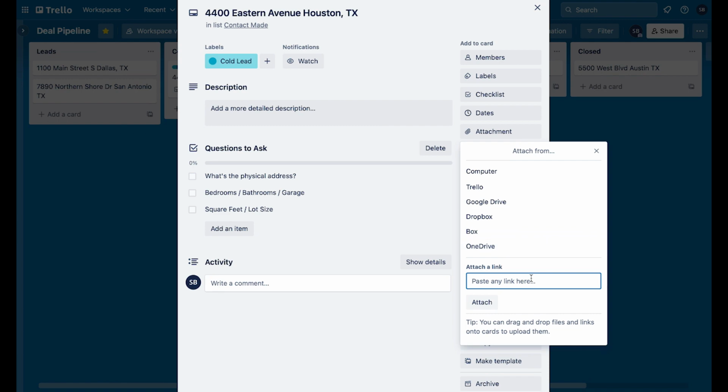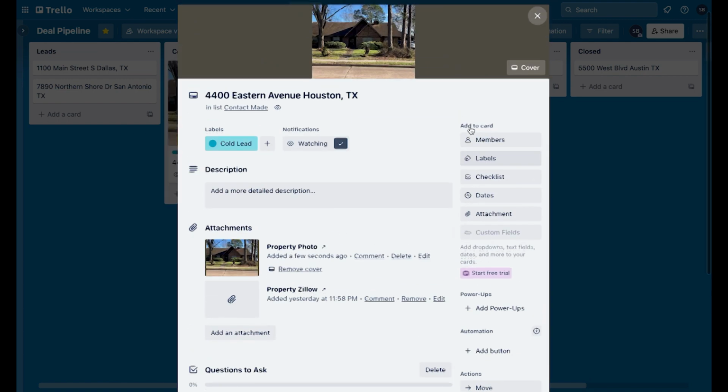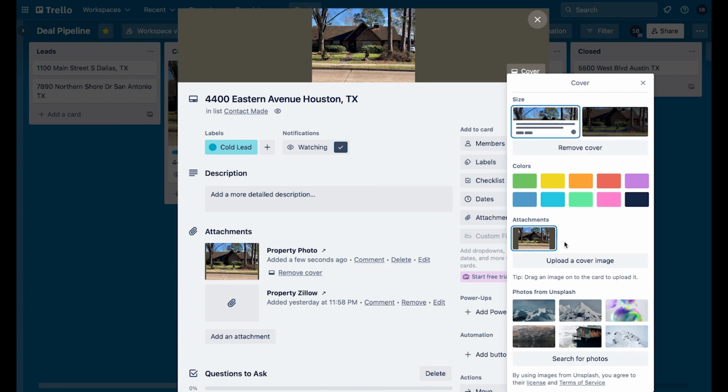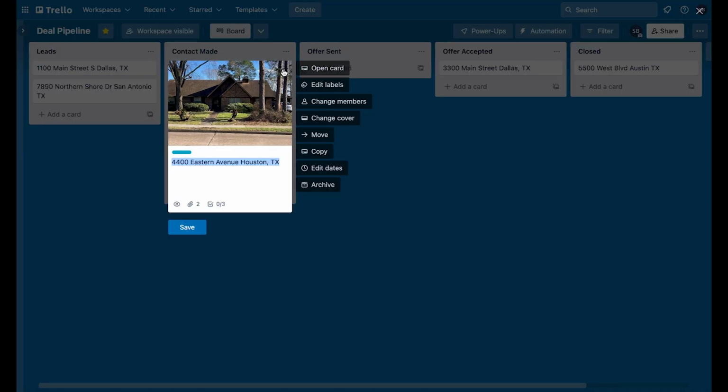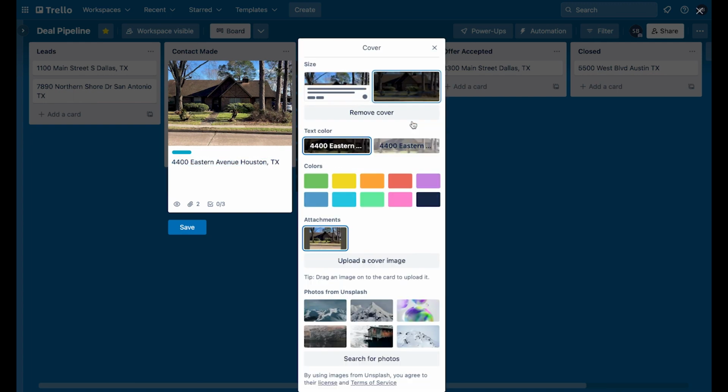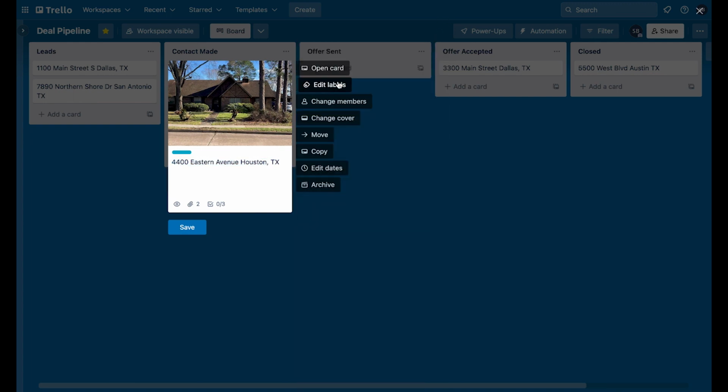You can also attach a link to the card. You can change the cover image of the card by clicking Cover. From there, you can choose an attached image or attach a new image. You can also change the color, the image layout, and the text overlay style.